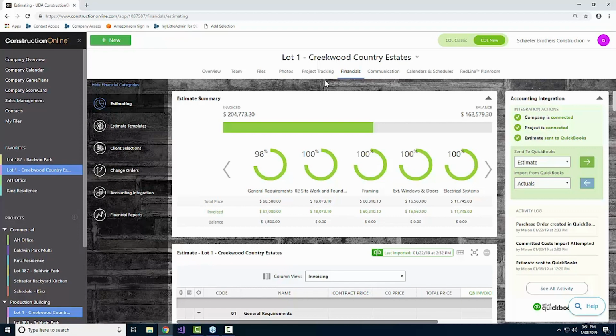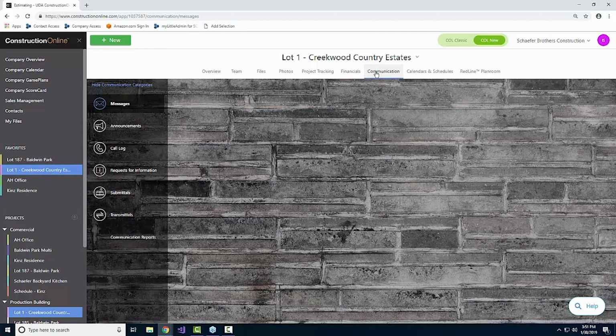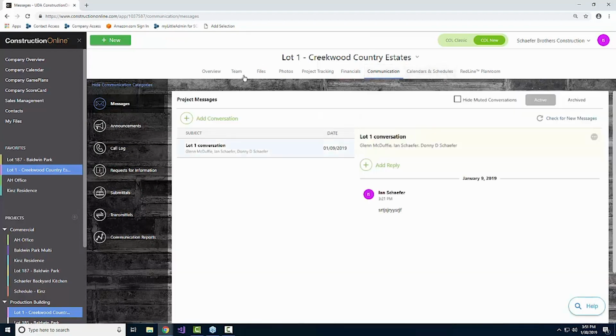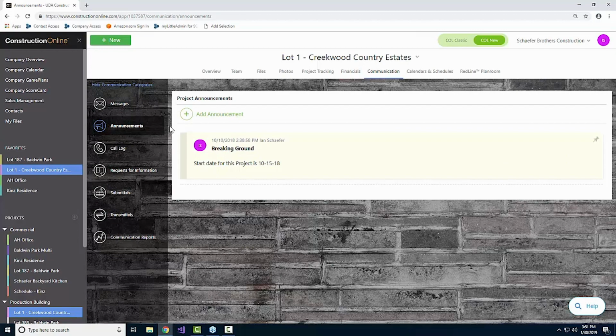Looking at the communication tool set, for example, some great dashboards have been added there to help you keep track of things like your RFIs and even things like your project announcements, pulling those into view a little bit more so that you have that announcement wall and can really use that as a place to post notes for your team to view.